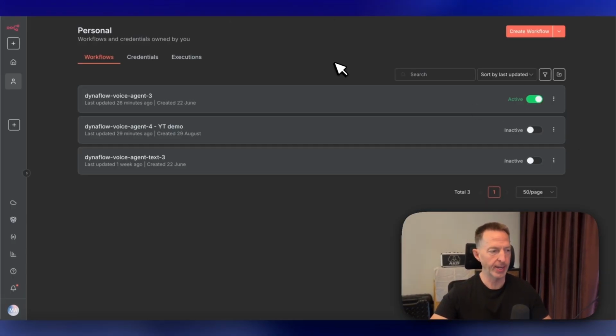Now we're in n8n. If this is your first time in n8n, n8n is a backend workflow tool, and it's going to handle the backend workflow of our agent.